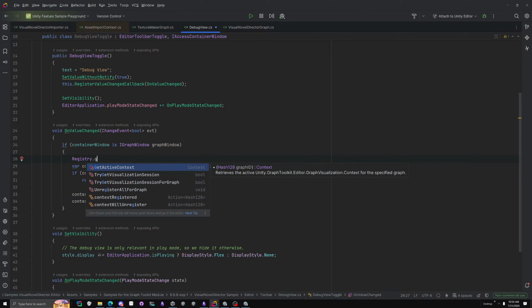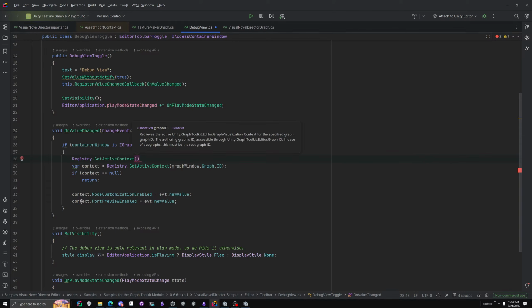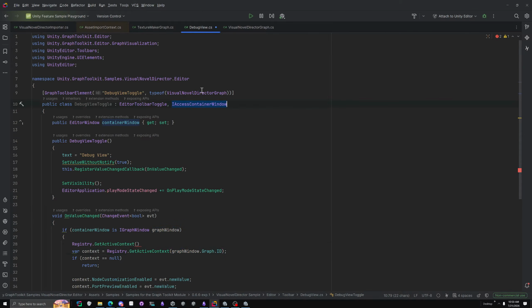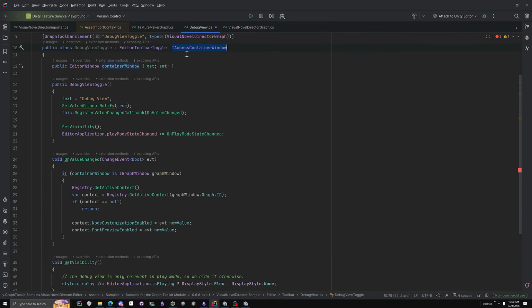I wanted to actually go in here and show you, it just takes in a hash ID, like a 128-bit hash ID. If you're wondering how you get the hash ID, notice here we have the graph window. One of the reasons you have the IAccessContainerWindow interface is that whenever you implement it inside Unity 6.5, 6.6, and 6.7 and newer, it gives you actual hash ID access. So by using IAccessContainerWindow, you can check to see if the container window is a type of graph window. If it is, you can just grab your graph.